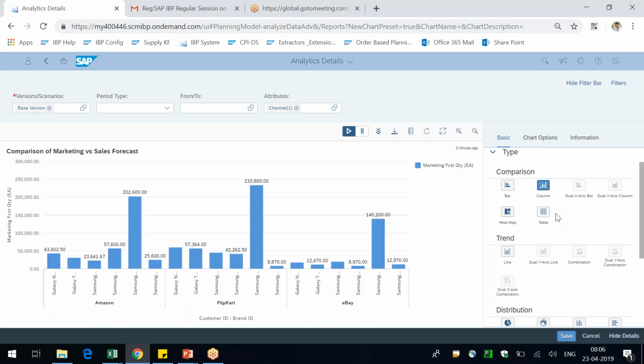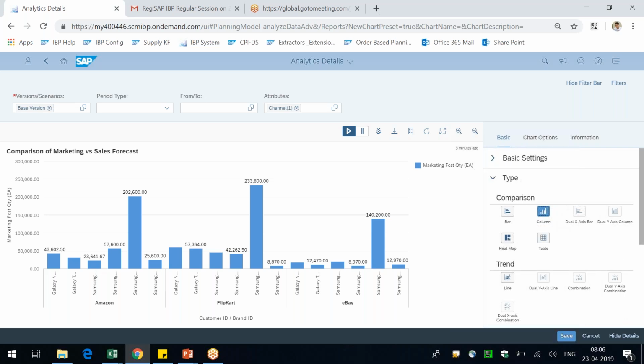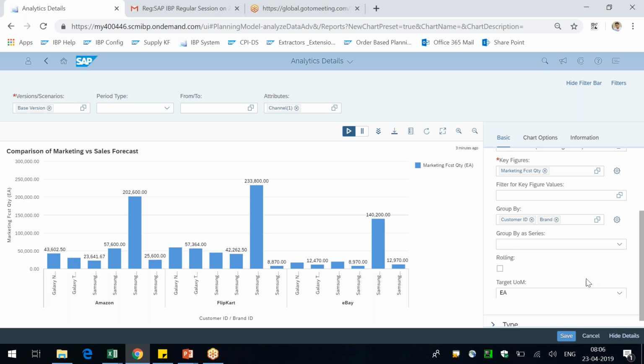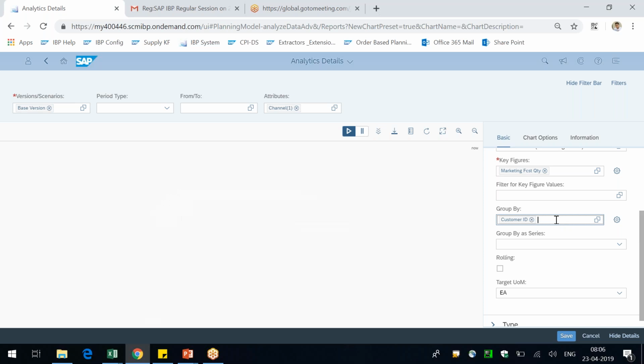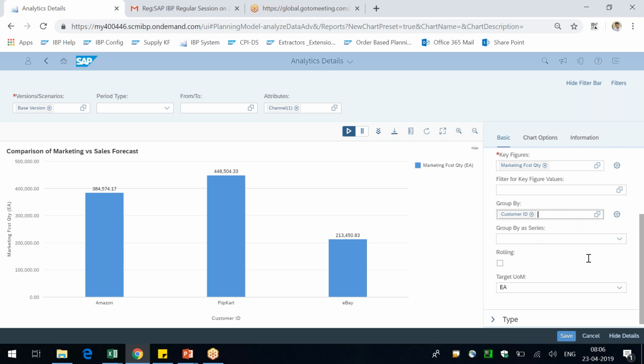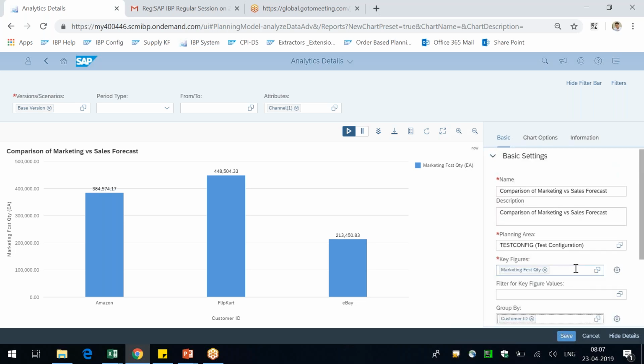Then this is where, so there was this disaggregation thing that came in, right? So I'll show the disaggregation again here. So this is a disaggregated view, kind of a detailed view. The moment I take off the brand here, I'll click on that into the marketing forecast, and you'll see this Amazon 3,84,574, Flipkart and eBay. Okay. And also bring my other key figure, that is sales.